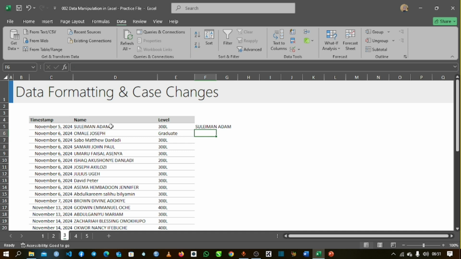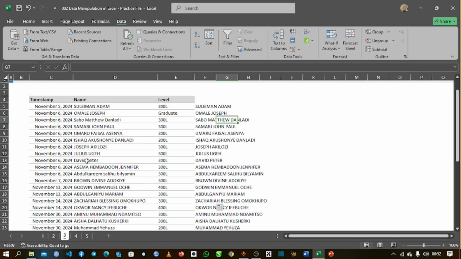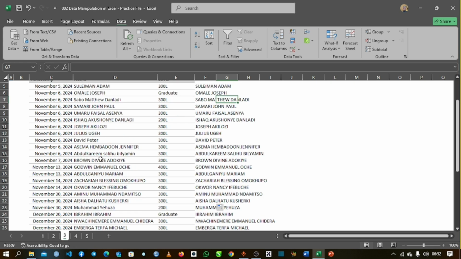Now, there will be no changes in the first observation because that one is already in uppercase. If we want this to take effect, all we need to do is to autofill this formula downward by double clicking on the autofill button. It will do that for us. Like here where we have the name in proper case, you can see it's now in uppercase, and where we have the name in sentence case, it's now in uppercase.